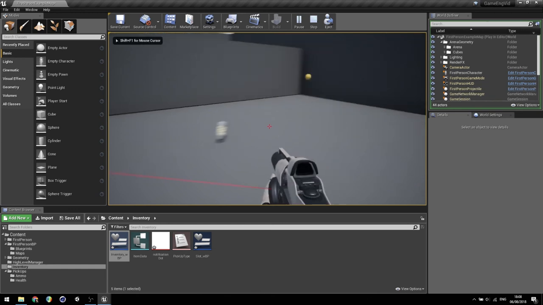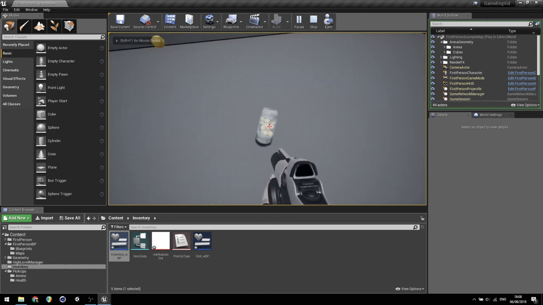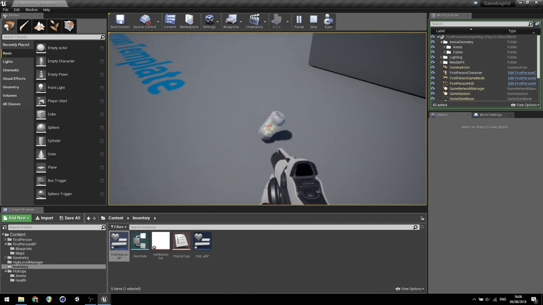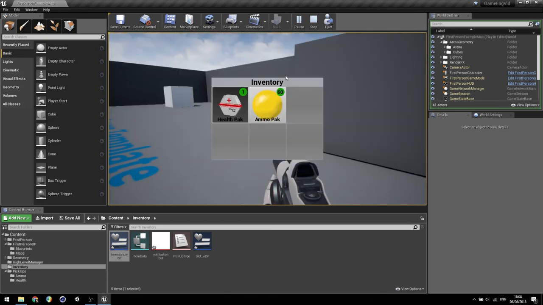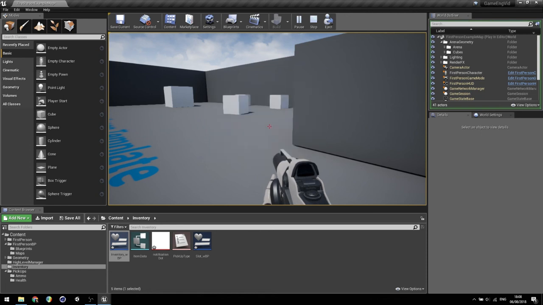If we add another to our inventory and another, you can see that it adds to the same index array and ups the count so that it's all adding to the same area. So that wraps that up there nicely.